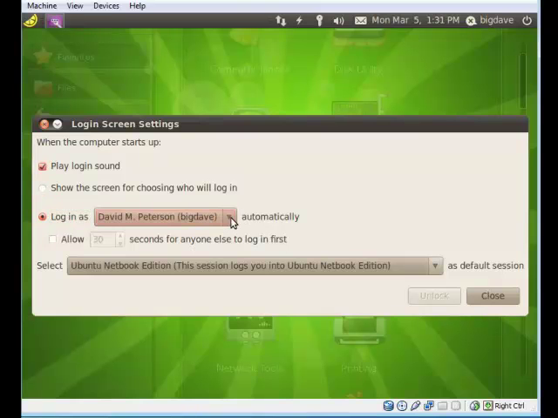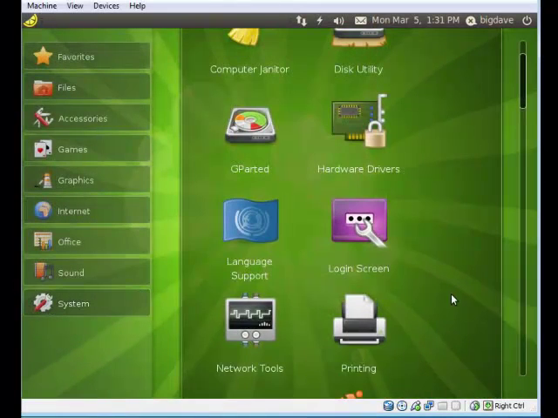If you add other people, and how to do that will be in a later tutorial, but if you add another person, you can have it log into them automatically. But generally, we choose to show the screen for who will log in. It's easier that way. You have to put a password in, and you won't walk into your classroom and find somebody using your EEEPC without your permission. So we're going to close that.